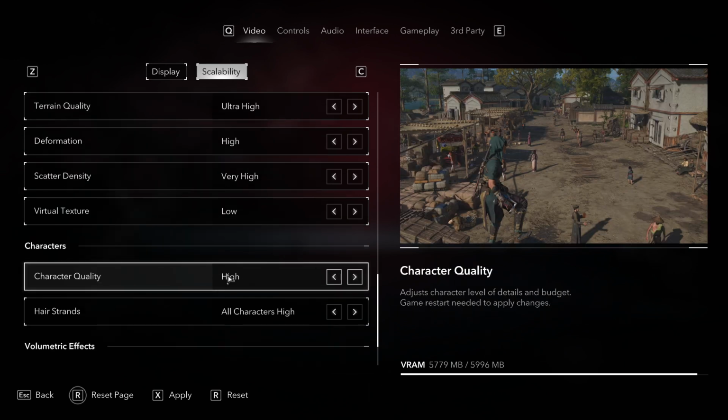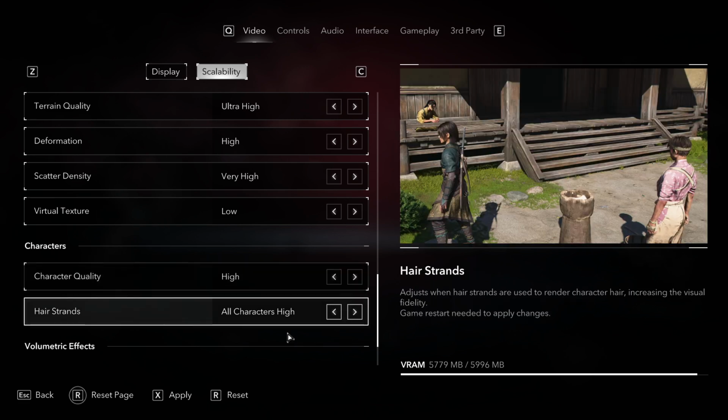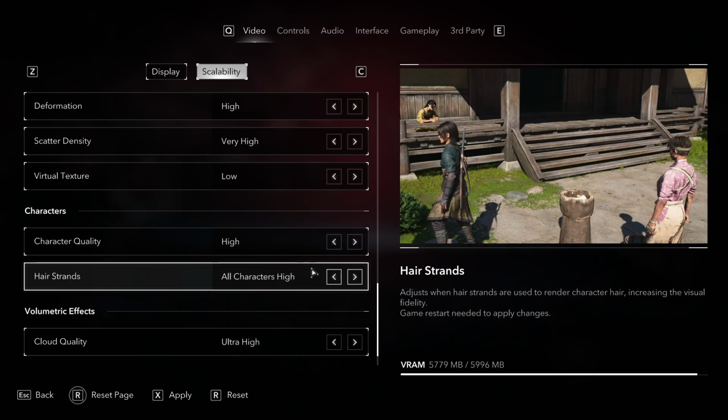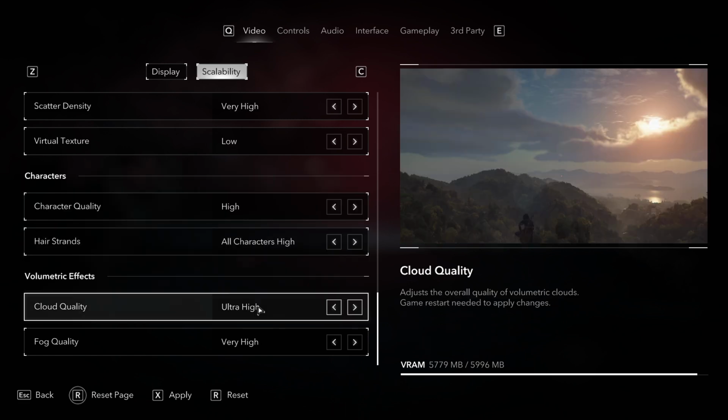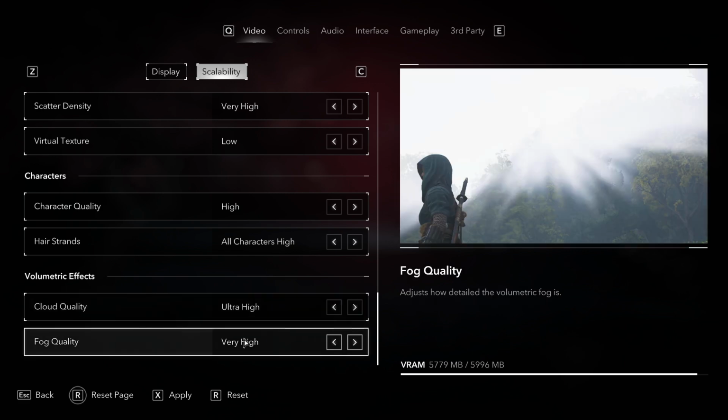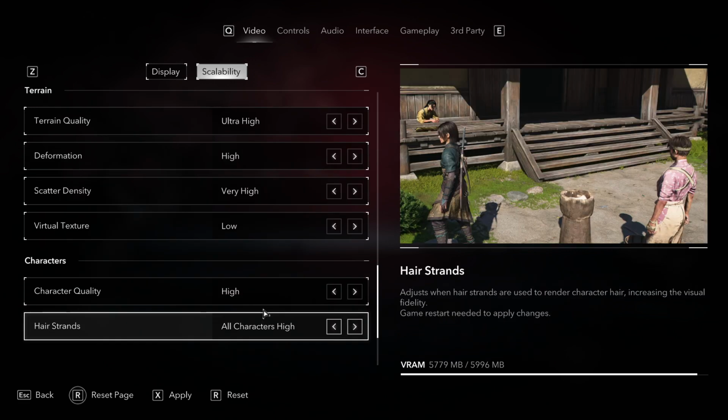So yeah, character quality, I keep it to high. Hair strands, I keep them to high in all characters. They don't make a difference, so just go for the highest settings, which is this one here. Cloud quality doesn't make a difference in terms of performance, so I keep it to almost ultra actually. And the fog quality, I also keep at very high. It doesn't make a difference.